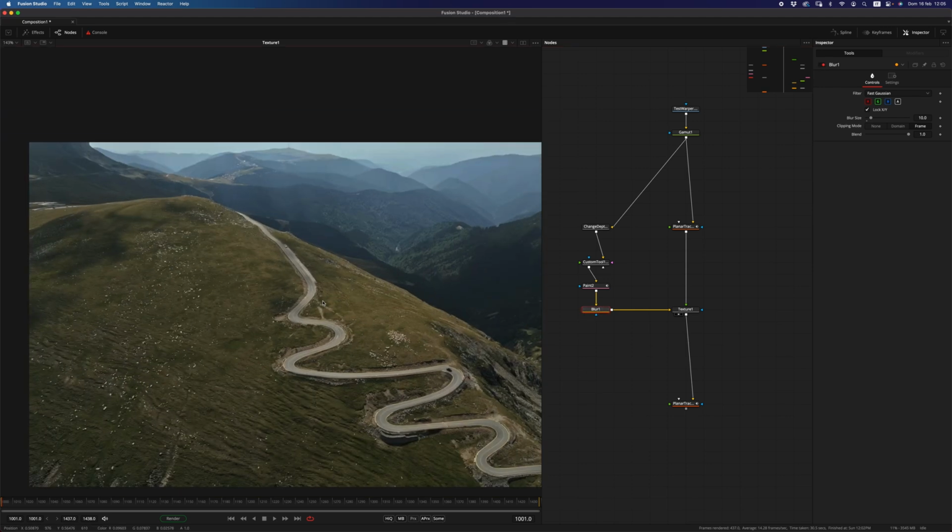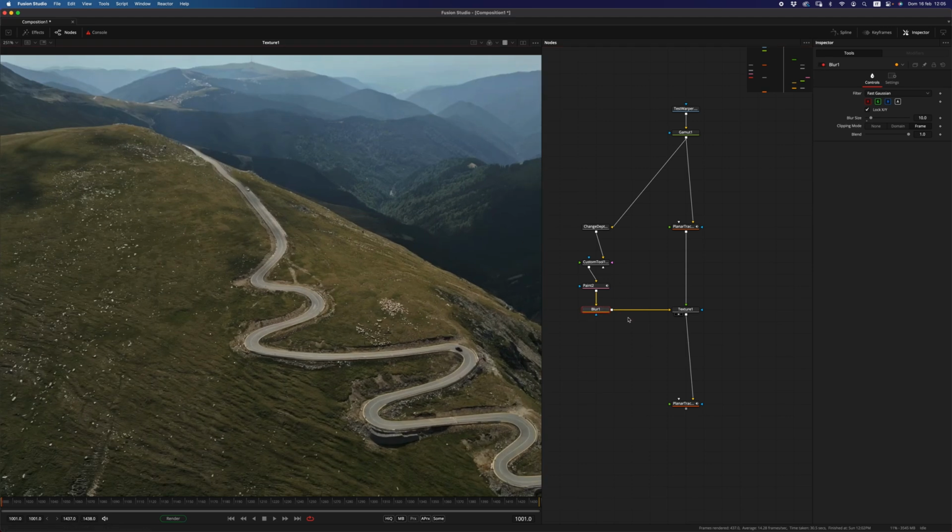All right, so what is it that we are going to do? So let's say that we have to change the path of this road. So the first thing that would come to mind is to add a grid warp and do that with a grid warp. What if I say that you can do that using the paint node? You can warp images using the paint node. Let me demonstrate that to you.